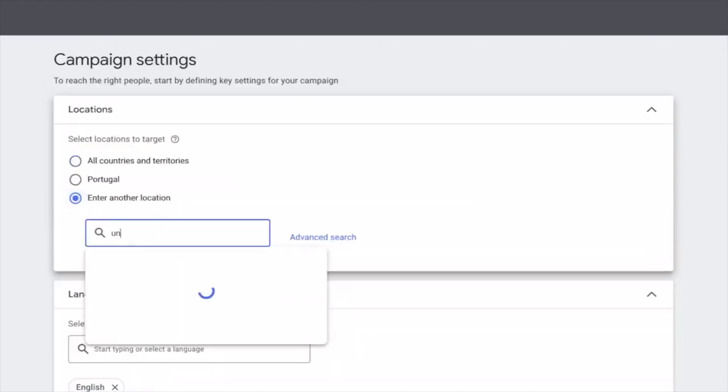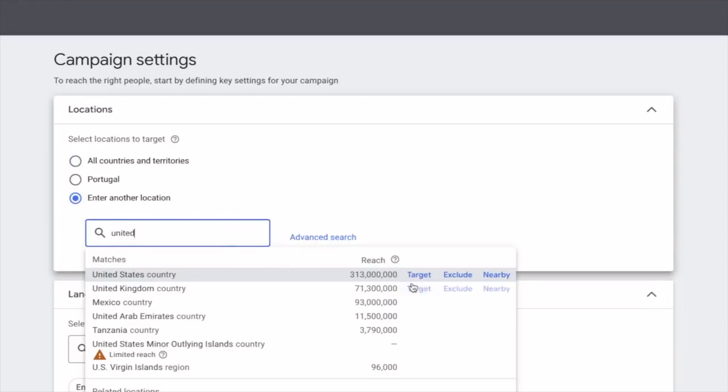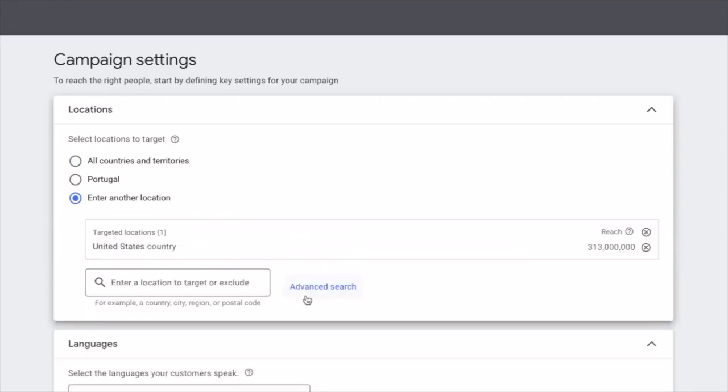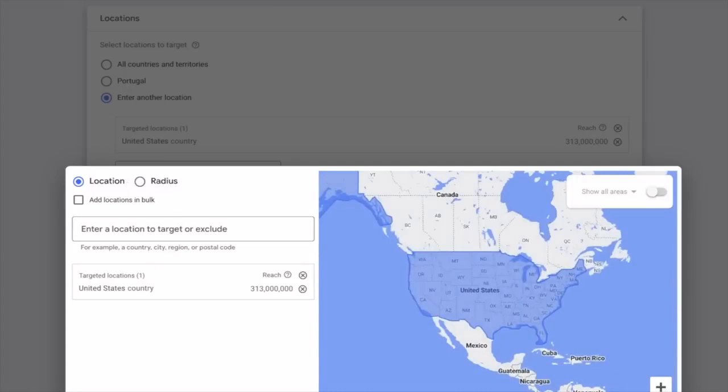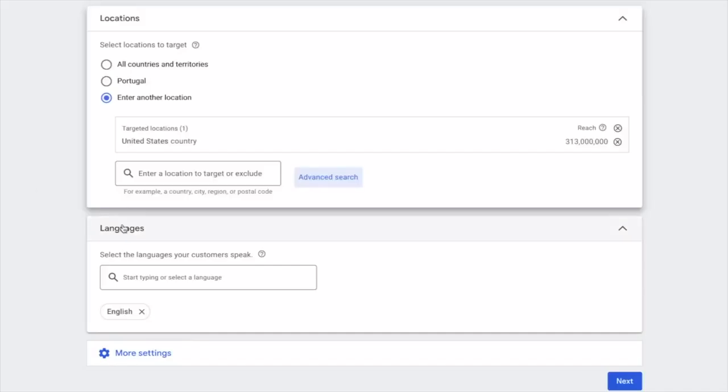Locations, we're going to start with the United States, as we've discussed. Target right there. If you're running ads for local businesses, you might want to use radius here to keep it very targeted. But if you're running a Shopify store and you're selling to the entire country, enter United States.